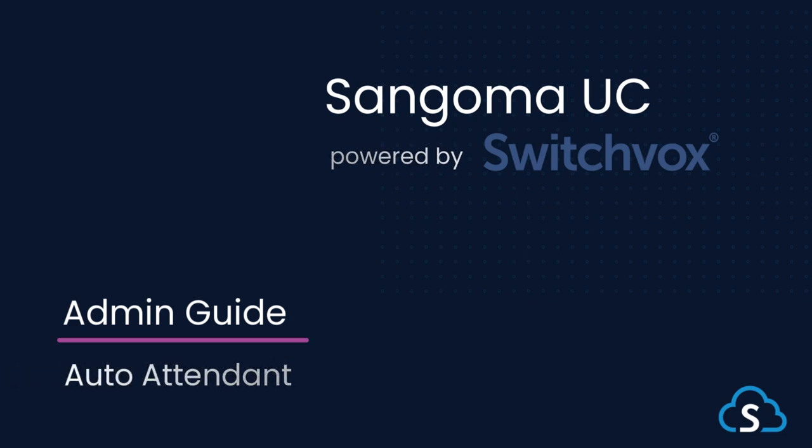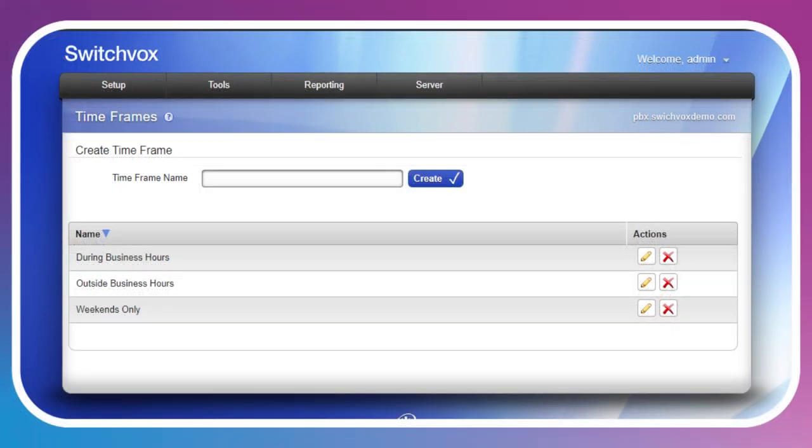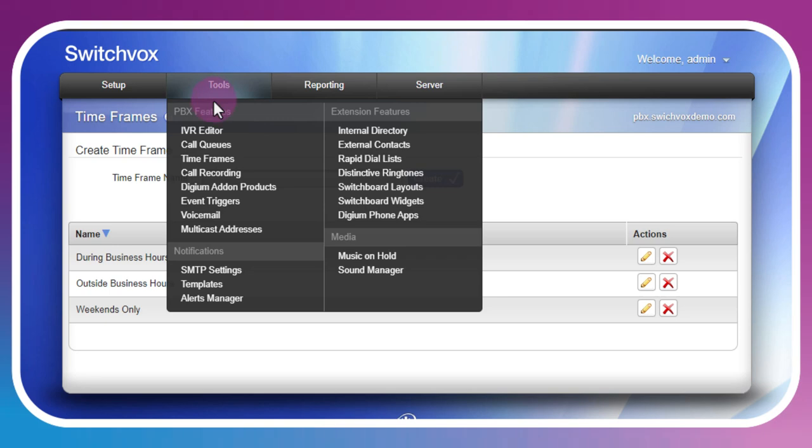Time frames are a set of rules related to day, date, and time that can be used in IVRs and call rules. Switchvox can behave differently depending on the time conditions met. Let's view the default Switchvox time frames and learn how to create a new one by heading over to Time Frames under Tools, PBX Features.